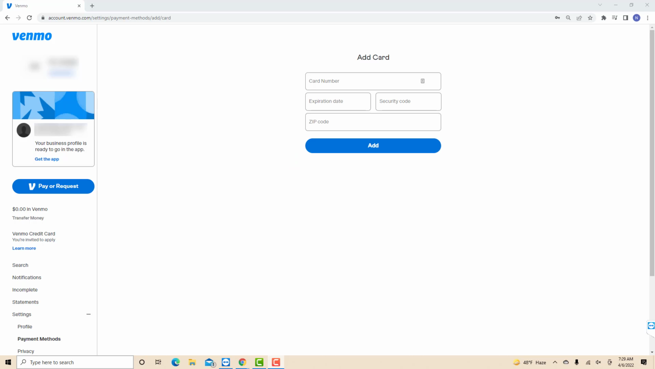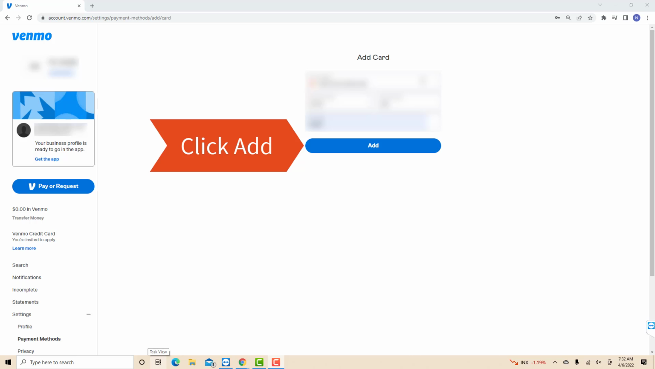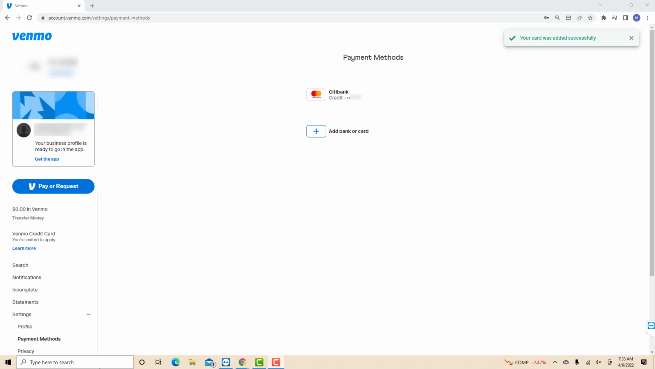Now, enter your card information such as the card number, expiration date, security code, and zip code. Once entered, review it. If everything looks good, click on Add. That's how you add a debit or credit card on Venmo.